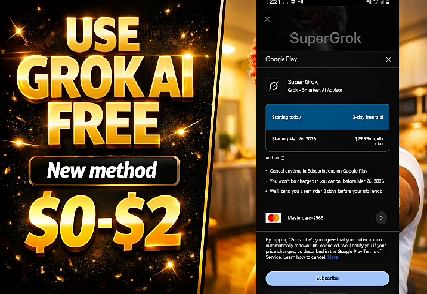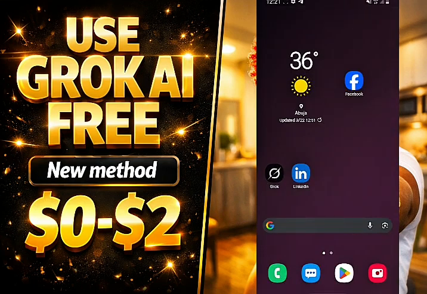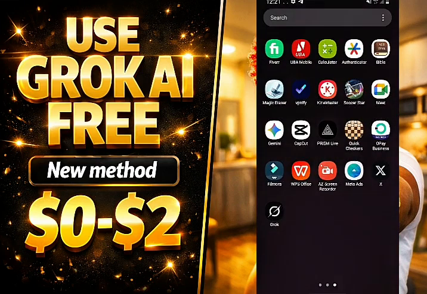Now the second method, in fact, is the one I prefer most, which I'll be showing you now. Let's go out of here. The second method is we'll be doing it using an X account, formerly known as Twitter. You know that the owner of X, formerly Twitter, is also the owner of Grok, which is Elon Musk.